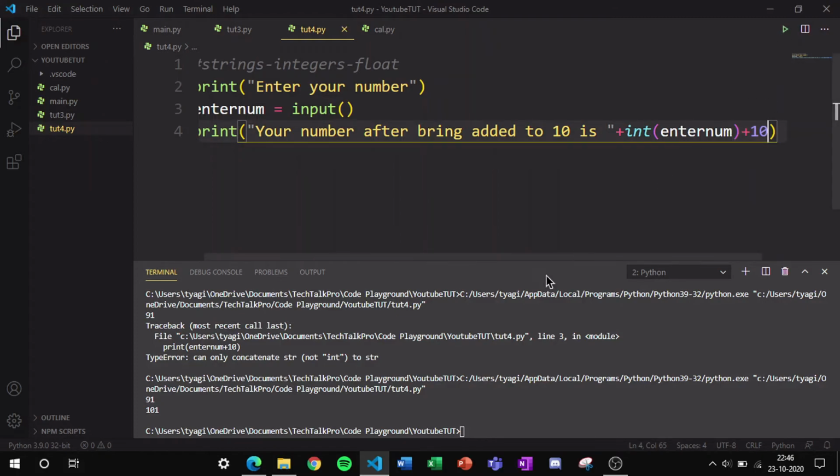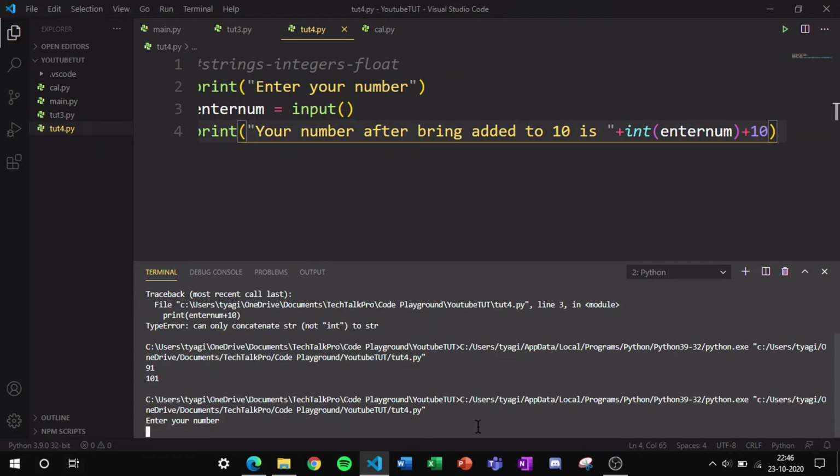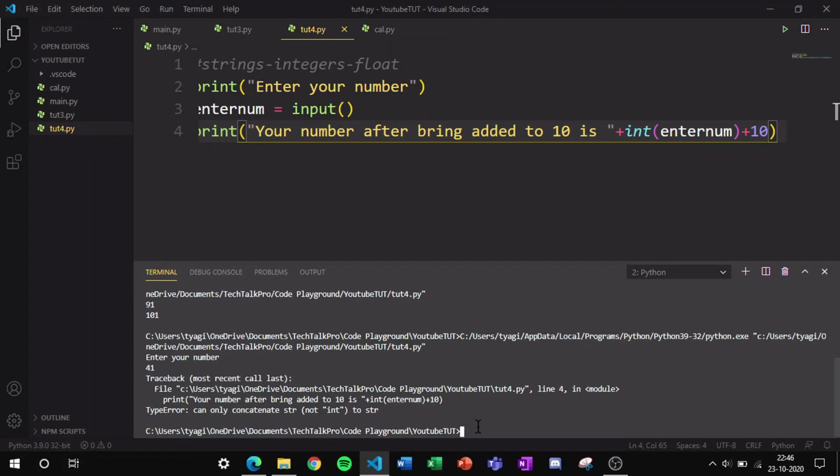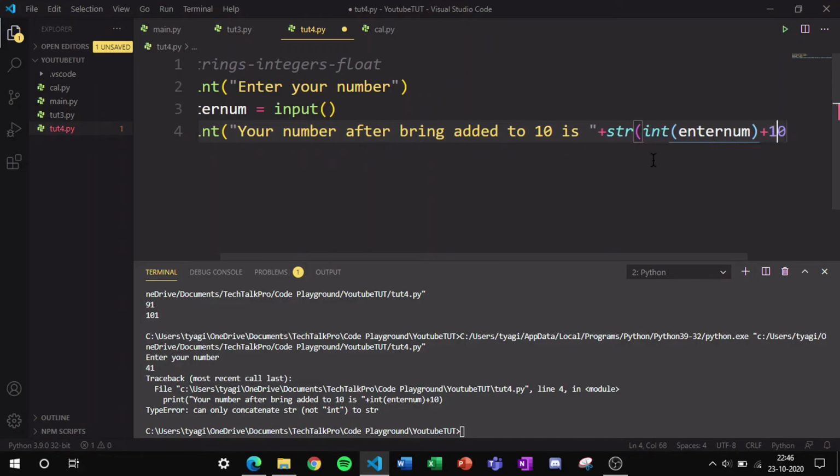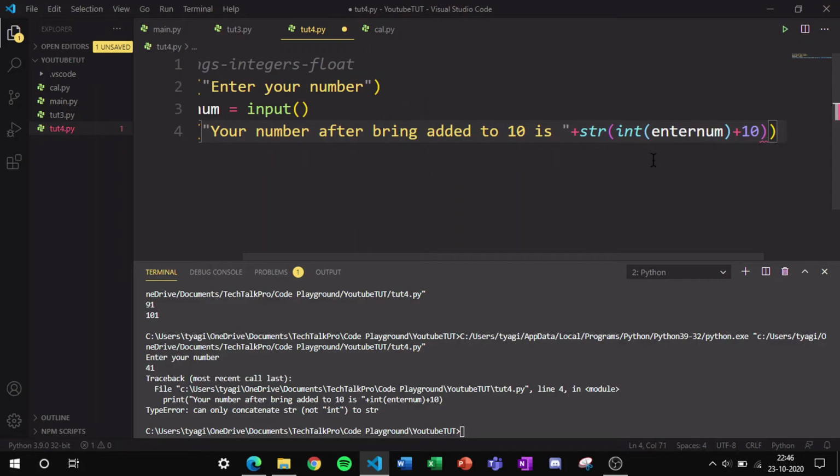So now if I run this code, it is going to ask me for a number, and I'm going to type in here 41. Now as you are able to see, it is showing this error again. Can only concatenate string to string, not integer. So what can we do? We have already converted our string into an integer, and we cannot convert it into a string because then how would 10 be added? So now we are going to convert enter num plus 10 into a string. We are going to type in here str, and then we are going to close the whole equation, which is enter num plus 10, in double round brackets.